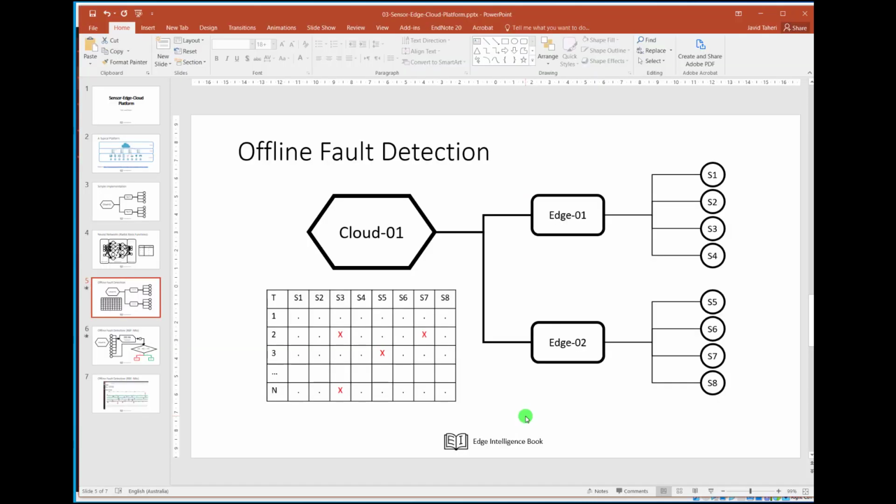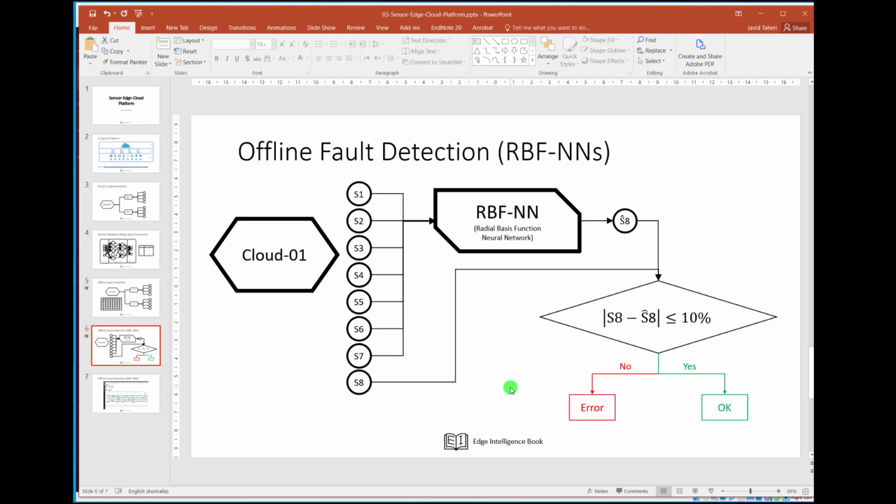This is the vision. We are going to collect all readings from various sensors and then cross-reference them with each other to detect any possible faulty measurements. We are going to implement this simple solution for that. Assuming that we have 8 sensors, we are going to train an RBF neural network with 7 inputs and 1 output as shown here. In other words, measurements from sensors 1 to 7 are going to be used to predict the readings for sensor 8.